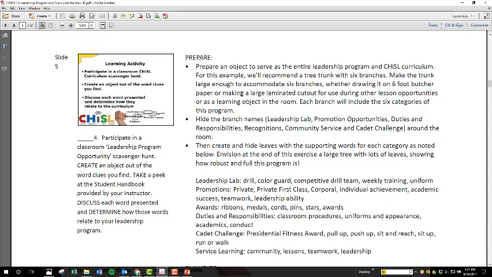Again, this is a very customizable program. So if you are maybe not doing as much on the military side, you could maybe do less on the recognitions or whatever the case may be. So you would have read through this beforehand and decided whether you want to show this slide and go through this activity or not.